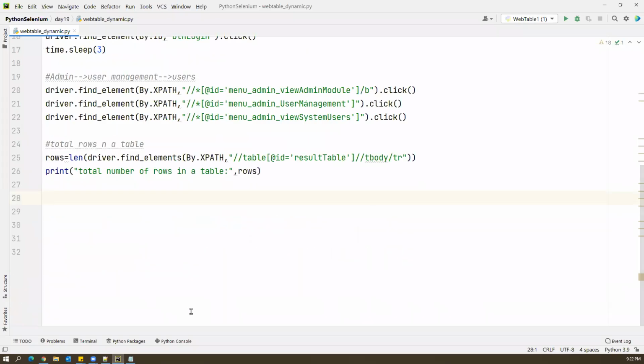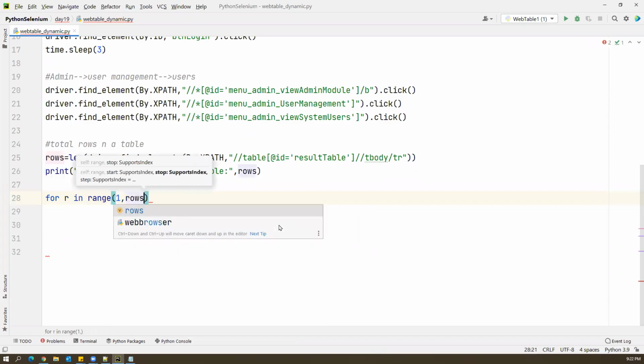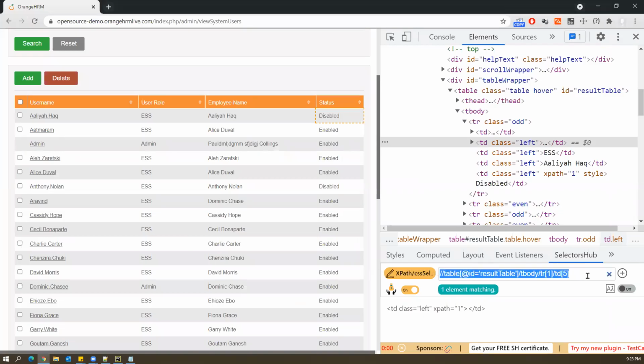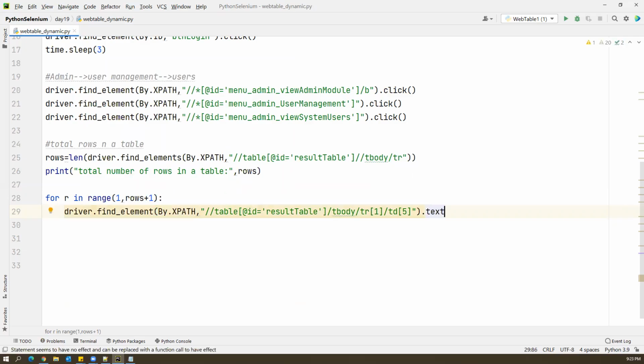Now let me just write the loop statement, for R in range function. I'm writing range, and again I'm starting from 1 itself. Because we don't have a header part here, 1 comma total number of rows we already counted here. So the last row will not be considered, so I'm just saying +1. And here I will write the XPath. So this will give you the status, right? And driver dot find element by dot XPath, specify that XPath dot text, which will give you the value.